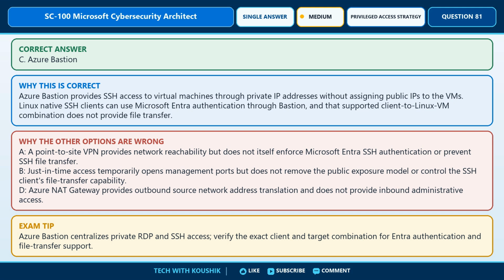Exam tip. Azure Bastion centralizes private RDP and SSH access. Verify the exact client and target combination for Entra authentication and file transfer support.